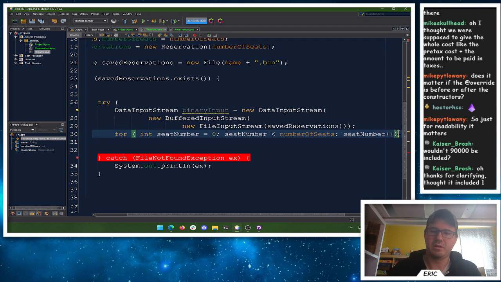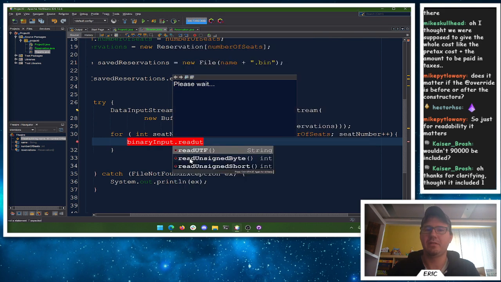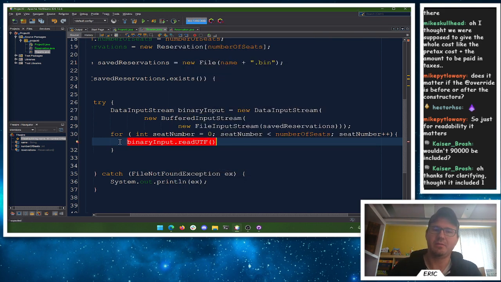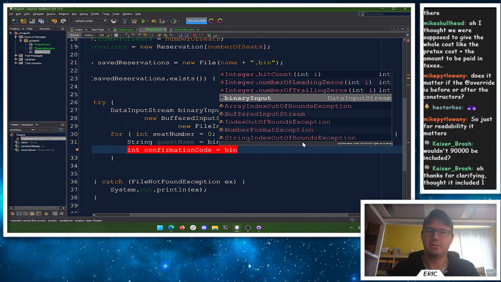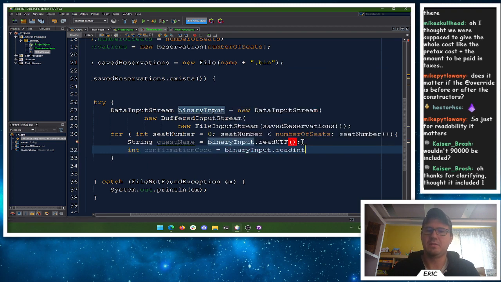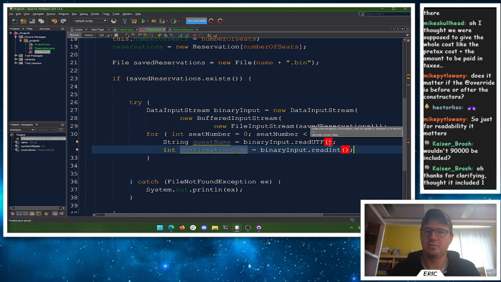Right, so then we can loop through here, and we're going to read those things out of the file. I'm going to take my binary input and call readUTF to get the guest's name. So I have a string guestName is binaryInput.readUTF, and an int confirmationCode is going to be binaryInput.readInt. We'll read the integer out. So read the guest name, and we'll read the confirmation code.